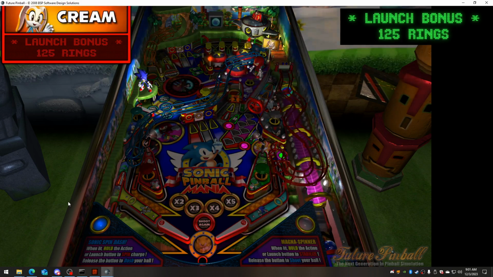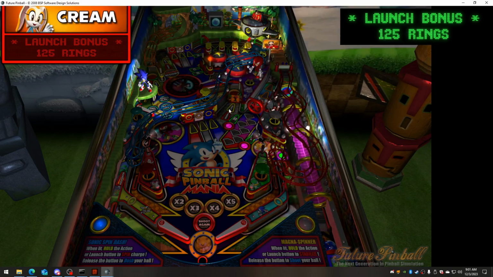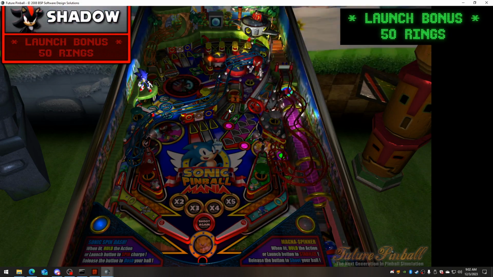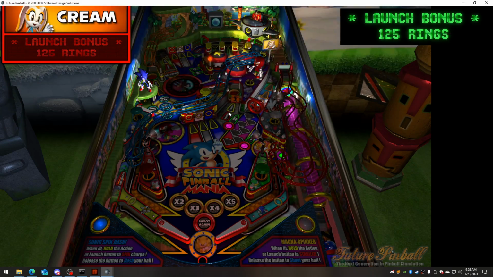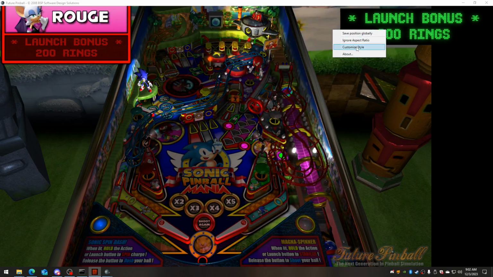So the only way you can get it to come up while playing a game is to run Future Pinball in a windowed mode temporarily, make your changes, then you can put it back into full screen. Okay, so it's important that you guys understand that. So again, we can customize our styles.